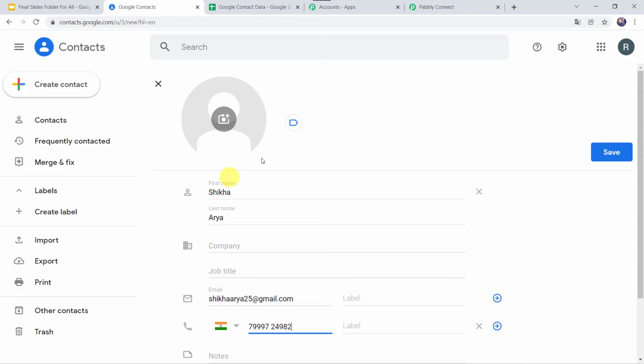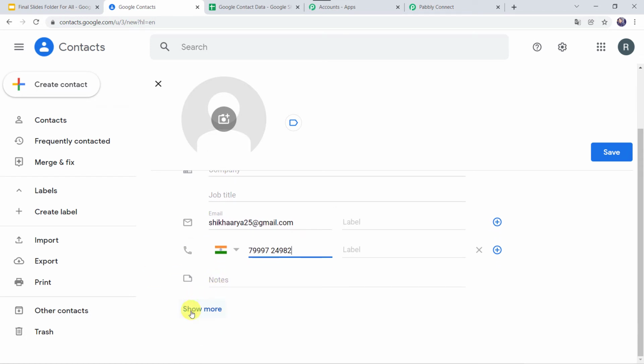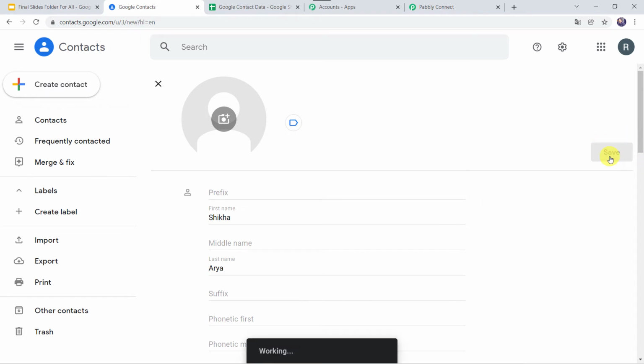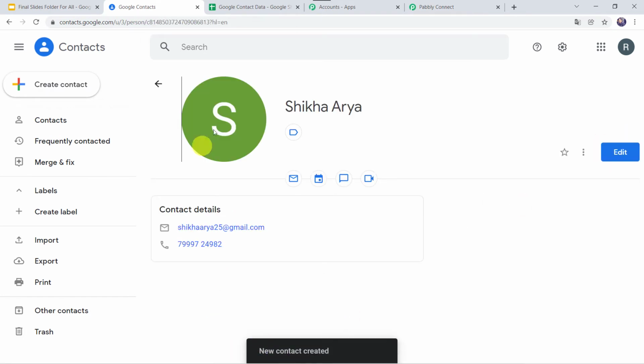Okay, so I have given the basic details over here: Shikha, last name Arya, email address, and the phone number. If you want to add some more details, from the show more option, you can add more details as per your requirement. Okay, and now let's click on save. It's working right now, and here we can see that a new contact named Shikha Arya is saved.